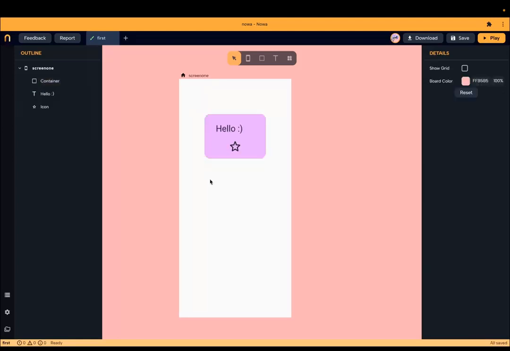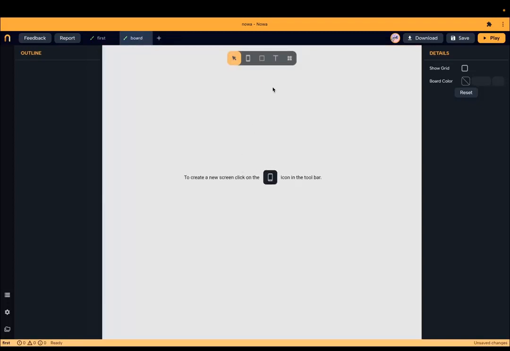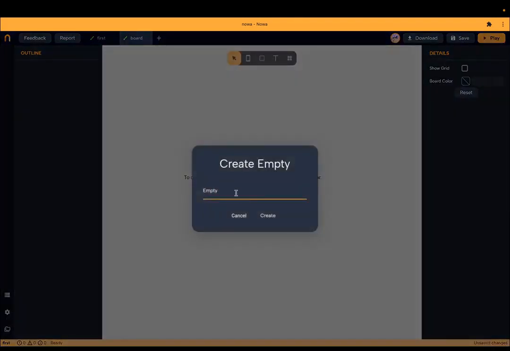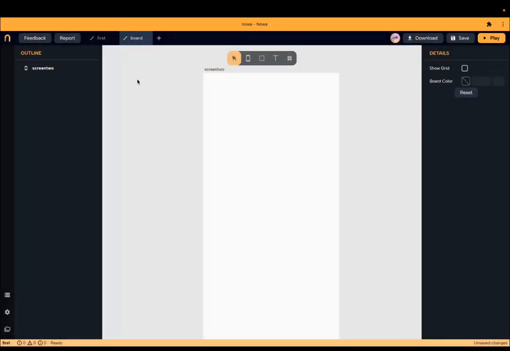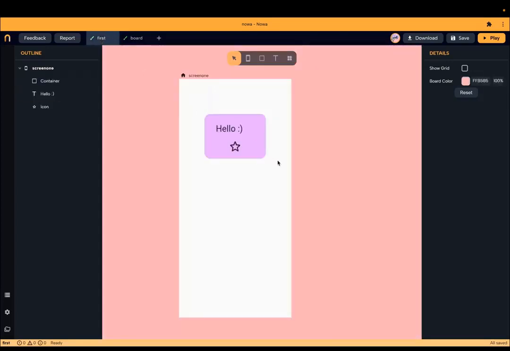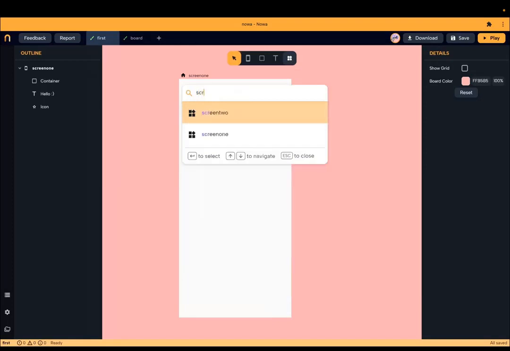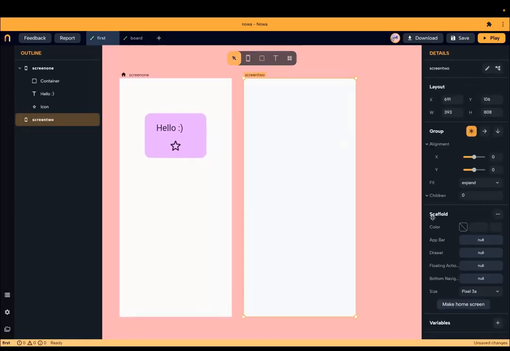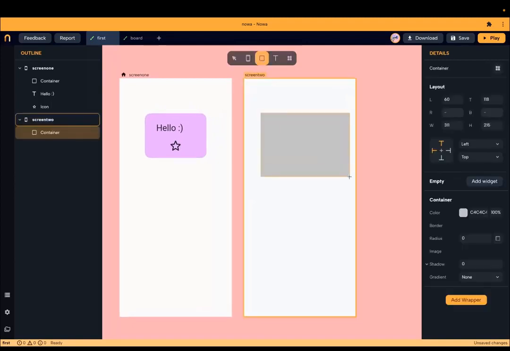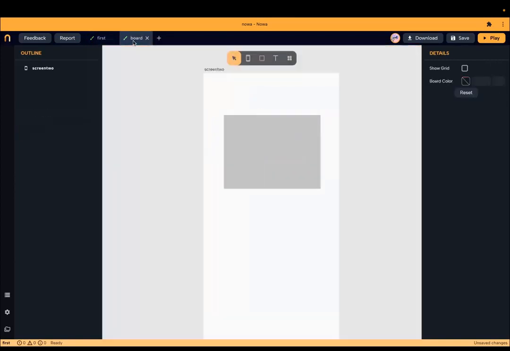To organize my design project even more, I can also create a new board. And here I can also start designing. For example, add another screen. Components and screens can live in two different boards. For example, if I go in the widget picker, I can look for the screen that I just created in another board and also put it here. So if I modify it here, for example, I add another container, it will also appear in the other board.